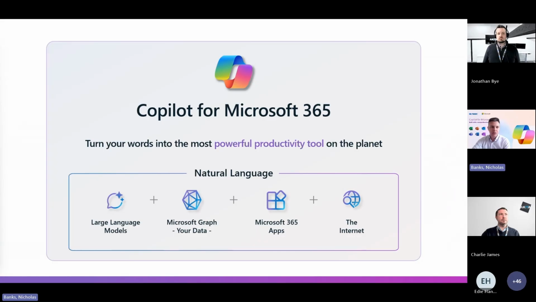And that brings us nicely onto what we're here for today, which is Microsoft 365 Copilot. So this is Microsoft's AI assistant. It's going to help you be more creative, but also more productive while keeping your data and you secure, which is, again, very critical. So it uses the latest OpenAI large language model, and it uses your data and your 365 apps, all accessed through natural language.